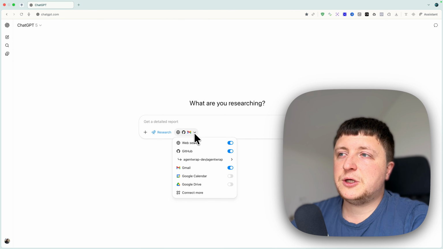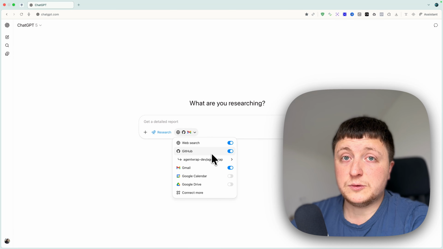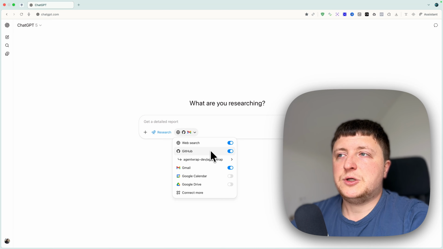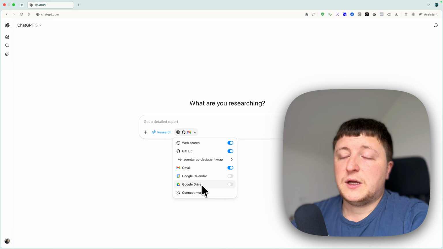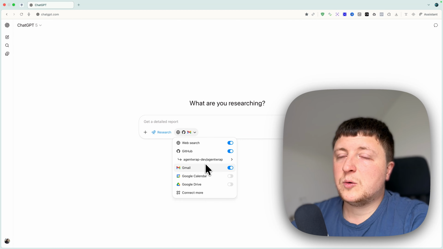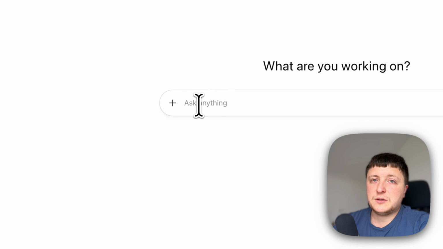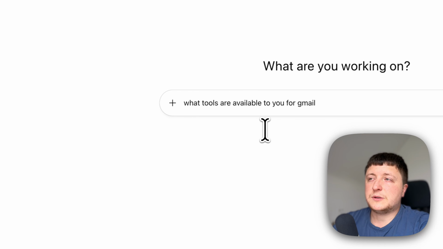When you run deep research, ChatGPT interacts with these third-party services using a thing called tools. It means that at some moment of time, it decides to call a tool which will do, for example, a search in Gmail, or a search in GitHub, or a search in Google Drive. If you want to know which tools are available, you can turn off research and you can just ask ChatGPT what tools are available to you for Gmail.